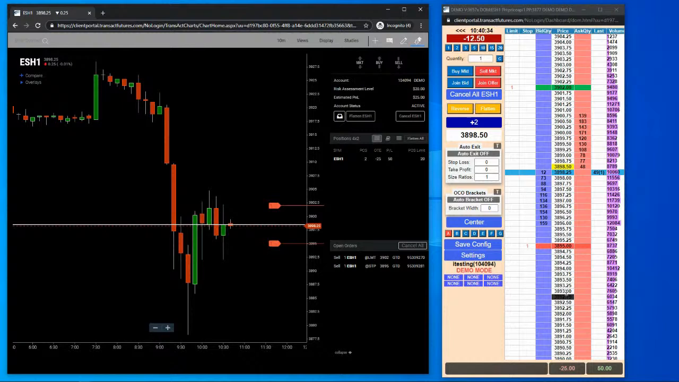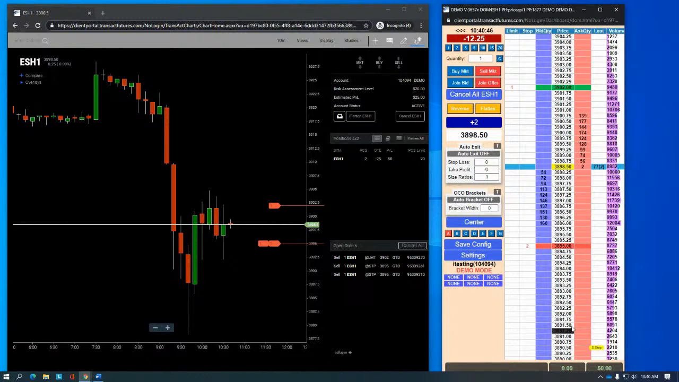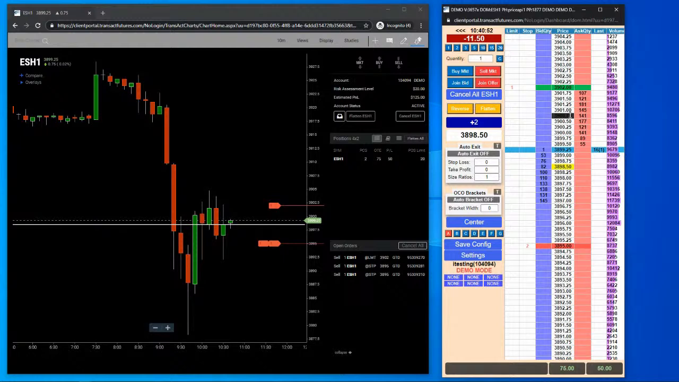Now, of course, I need to do something else here. I need to add another stop because I only have one here. So I could either double up there, or I could have put another stop at a different place. Same with the profit target. Let's place the profit target at a different area. Let's place it at 91 even. Let's split it in half.